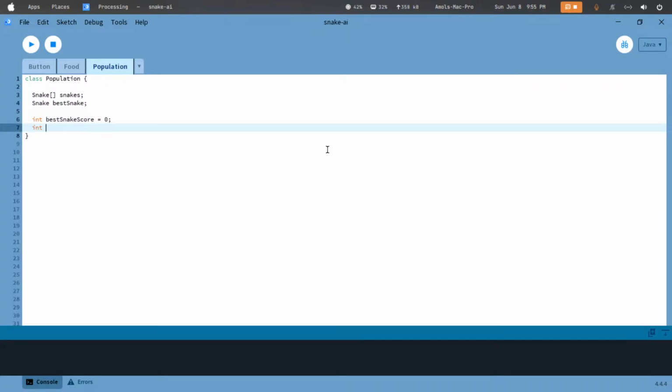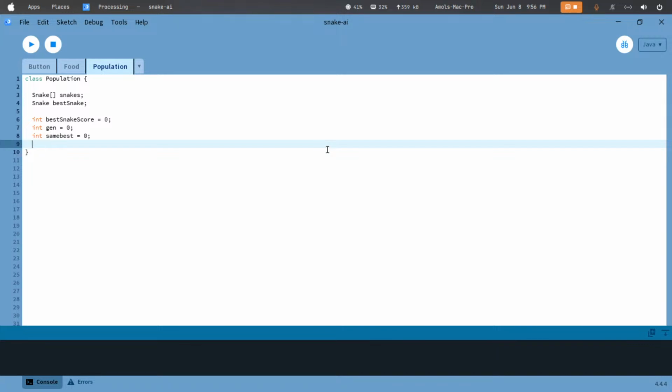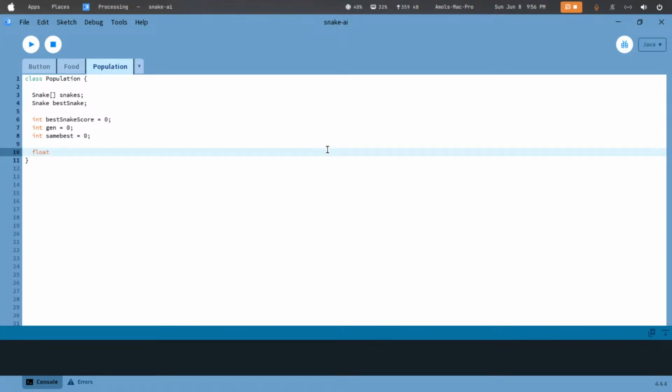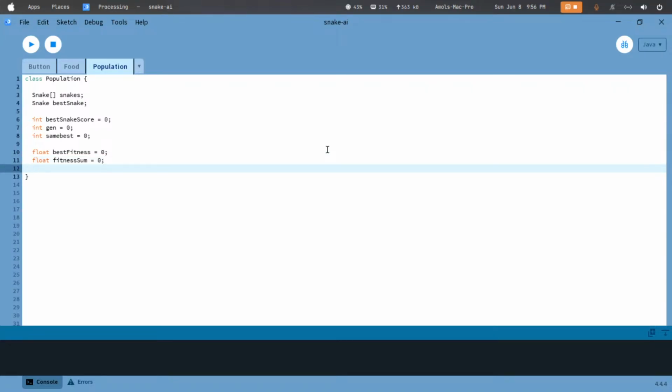Int gen equals 0, int same best equals 0, float best fitness equals 0, and float fitness sum equals 0, where we sum up all of the scores. So first we have to declare all as 0.